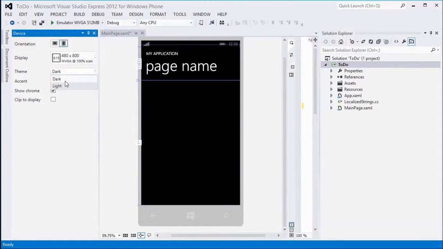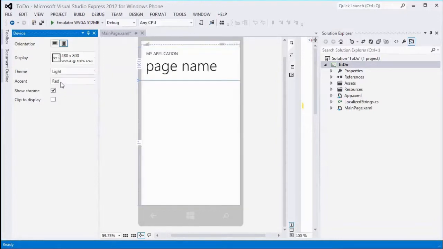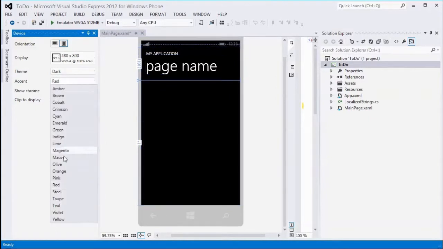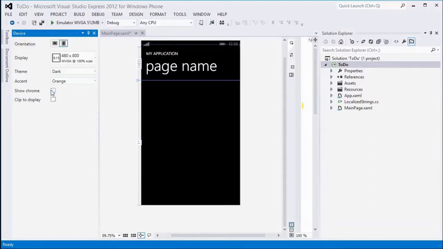We can switch our theme. Windows Phone supports two types of themes, dark versus light. You can see I can switch between the dark and light themes and see what my application will look like. There's accent colors that the phone supports, and I can change those. In our little example here, it doesn't change much, but if we were to go back to the start page on the phone, you'd see the difference. And you can even turn off the Chrome, what they call the Chrome here, which is the fake device. I like to keep it on because it gives you some reference points here.